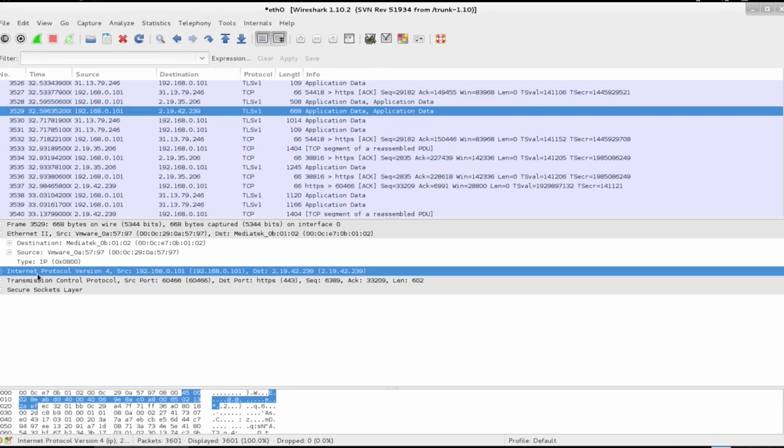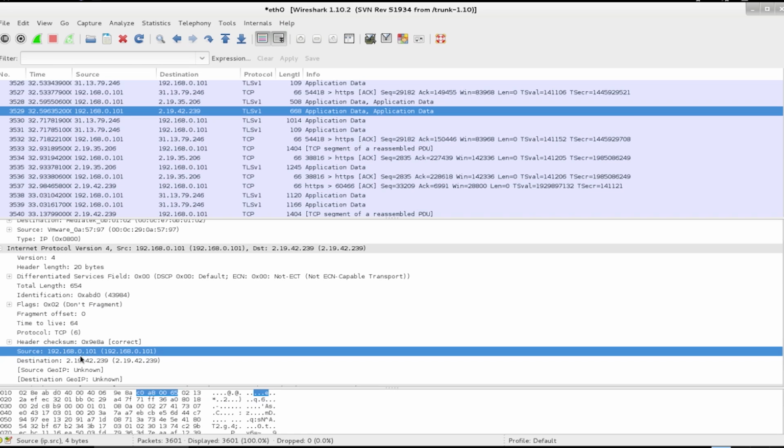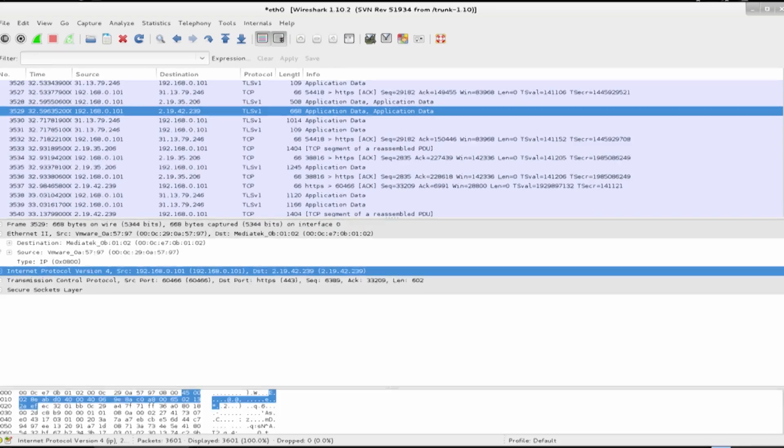Next up is layer 3, and as you know, layer 3 is where our IP addresses, IP version 4 and version 6, are used. So here we are using IP version 4. If we expand this, you see that the packet has our source IP address and destination IP address. All right, so this is layer 3 of the OSI reference model.